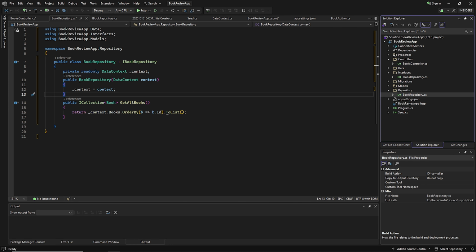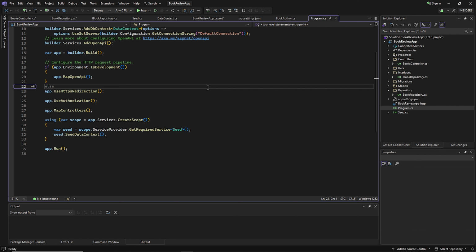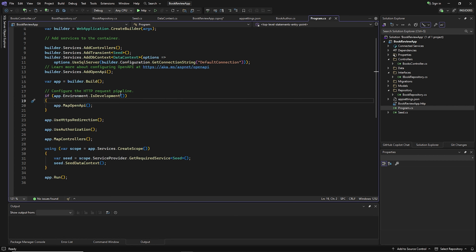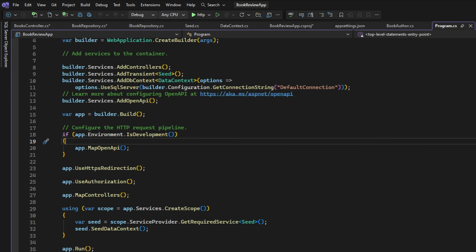Now, before we run our API, there's one very important step we don't want to forget, and that's adding dependency injection for our repository. Remember how we injected the IBookRepository into our Books controller constructor? ASP.NET Core doesn't automatically know how to create an instance of that repository. We have to tell it how to do that, and we do it by registering our repository inside the program file.